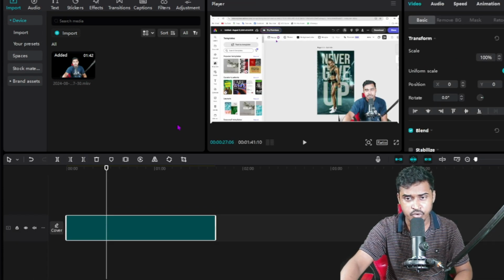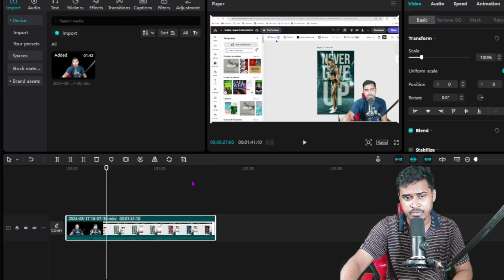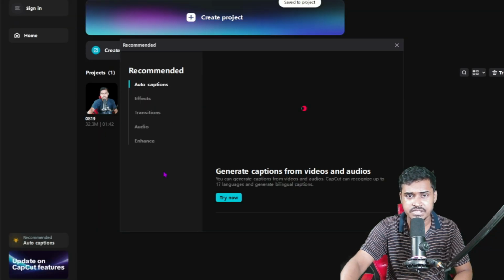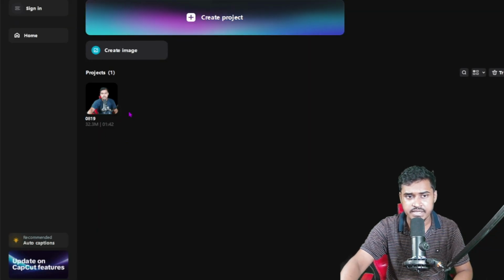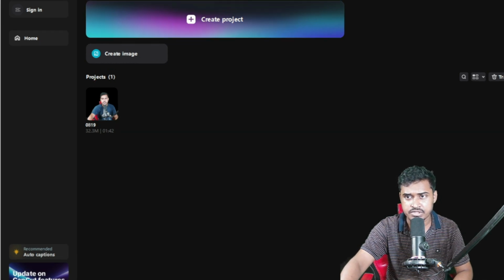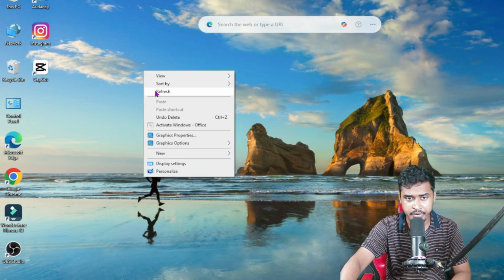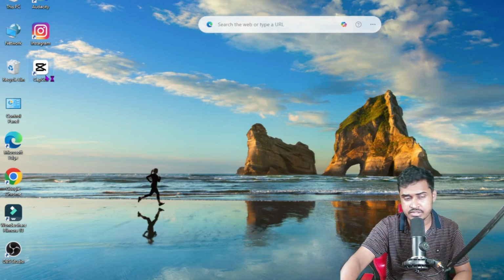Okay, that's good. So now I just exit from this software. You can see it's already saved in my software project file. Again, cross this mark. Then I refresh my computer. Then again just open this software.